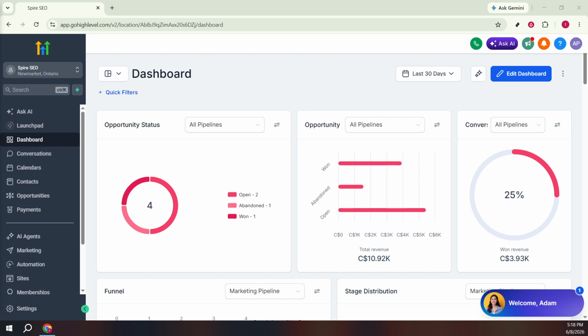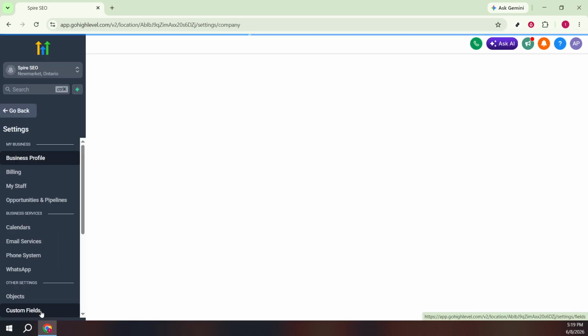Start by opening your GoHighLevel account and making sure you're in the correct location or sub-account, especially if you manage multiple clients. You'll need permissions to access settings, so if you don't see certain options, check your role with the account admin. Head down to the bottom left corner and click Settings. If your sidebar is collapsed, expand it so the settings label is visible.